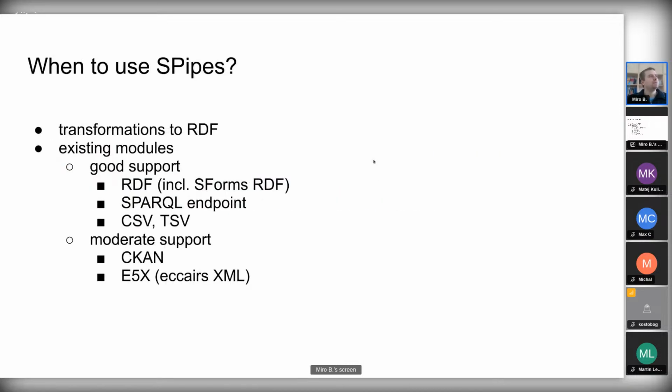So I showed how to deploy it, and now I would like to explain to you when it is useful to use. Currently, I would say it is useful only to do transformation to RDF from whatever format you like. But we have support now only for RDF, so RDF to RDF transformation, or to take data from a SPARQL endpoint.